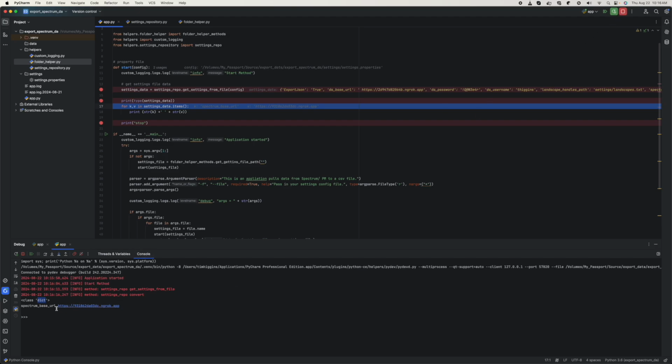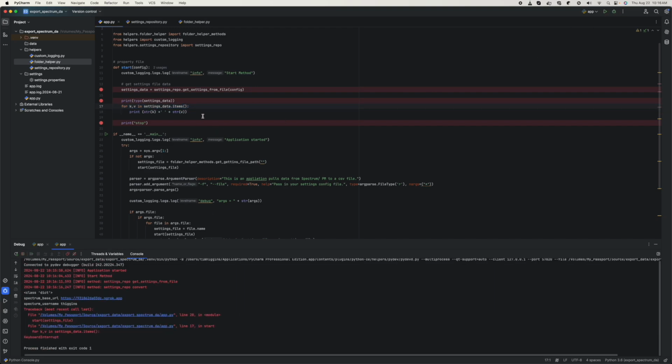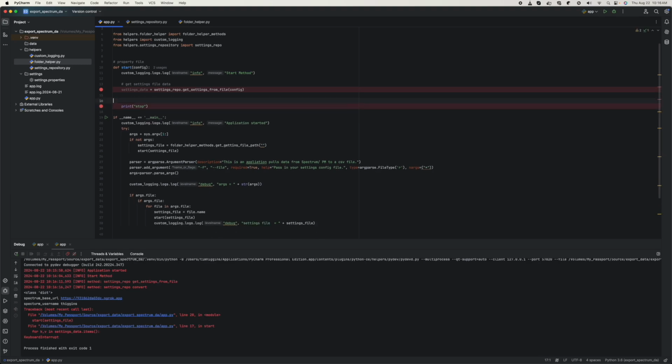But we know it works, right? Because there's the base URL. And if I do it again, you'll get my user. Okay. So I'm going to go ahead and stop because we know that works. All right. And we're going to get rid of all this. Okay. So now we've got our file back as a dictionary.